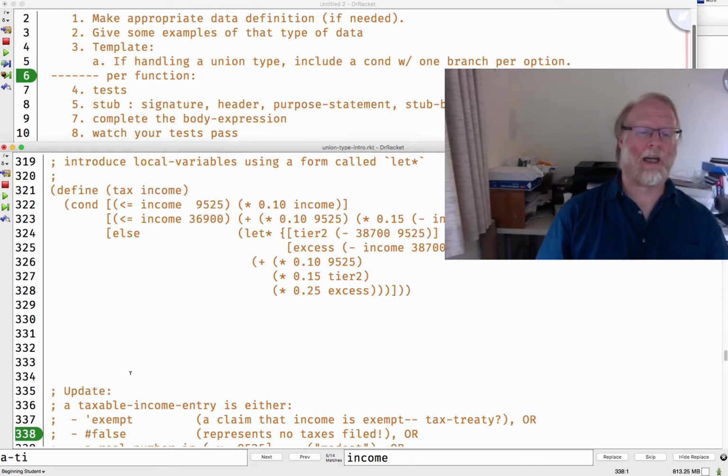Here's my new data definition. When you're filling out taxes, here's another interesting union type. It turns out that how much tax you pay is not actually just a function of how much you make, your income. There are other special situations. In particular, maybe you just haven't filed your taxes yet and you don't know what your income is.